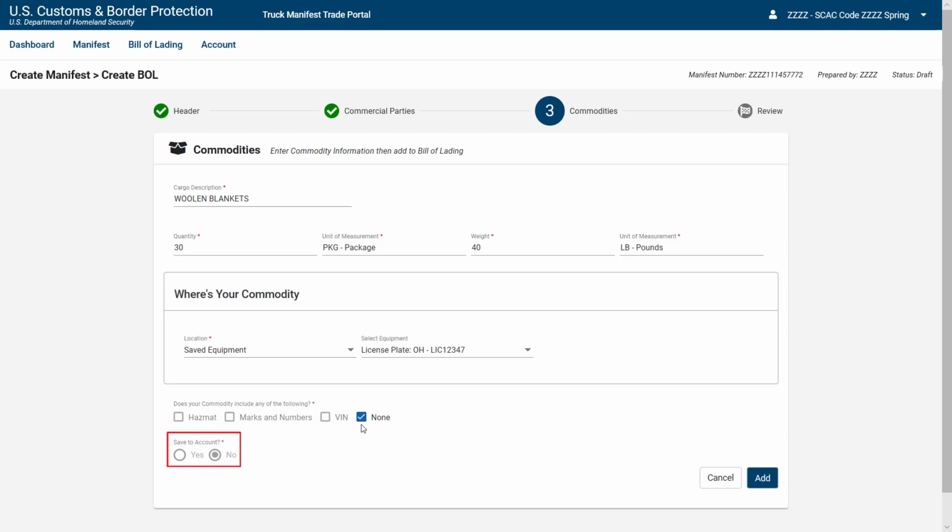The Save to Account option is not active. It is a future enhancement that will provide the options to save added commodity information to the carrier account. We have completed sample data for the commodity. We will select the Add button to save and add the commodity.